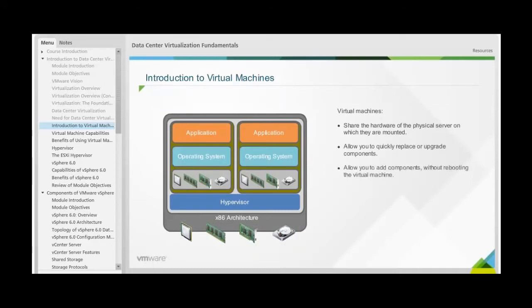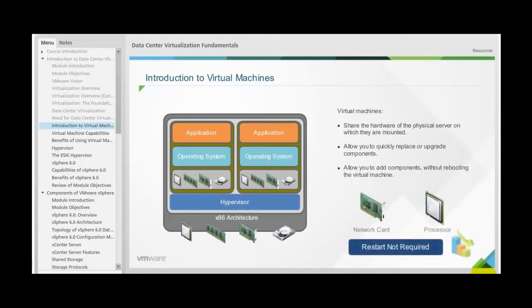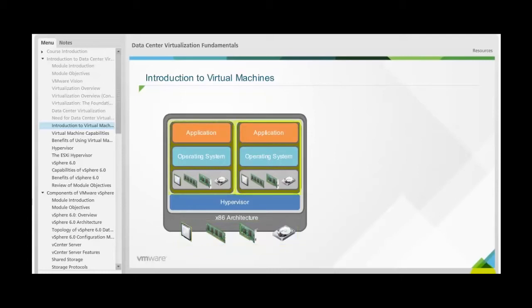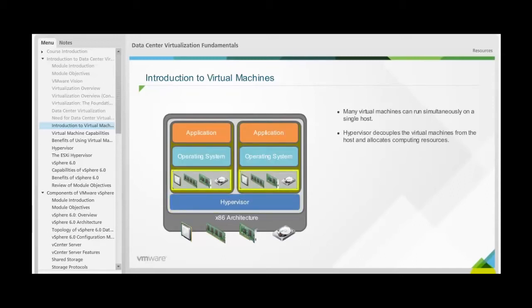Virtual machines allow you to add components such as network cards and processors without rebooting the virtual machine, thereby reducing downtime. You can install operating systems and applications in virtual machines in the same way as you install programs on a physical server. Applications running in virtual machines access CPU, memory, disk, and network resources without directly accessing the underlying physical hardware. Because each virtual machine is completely separate and independent, you can have many virtual machines running simultaneously on a single host. A thin layer of software, the hypervisor, decouples the virtual machines from the host and dynamically allocates computing resources to each virtual machine as required.